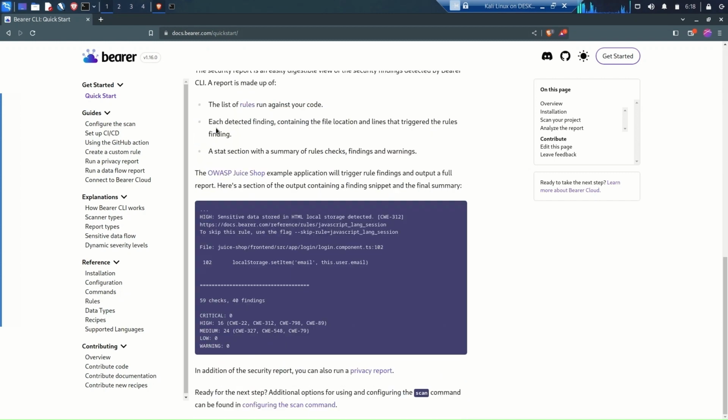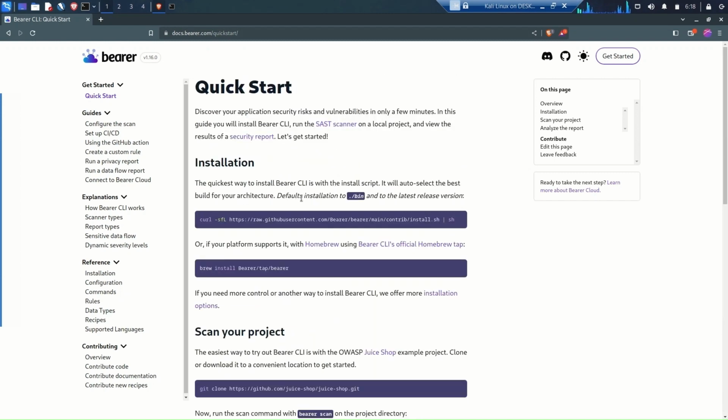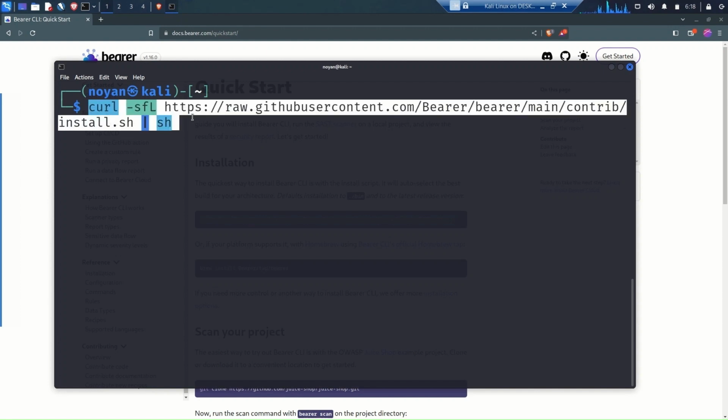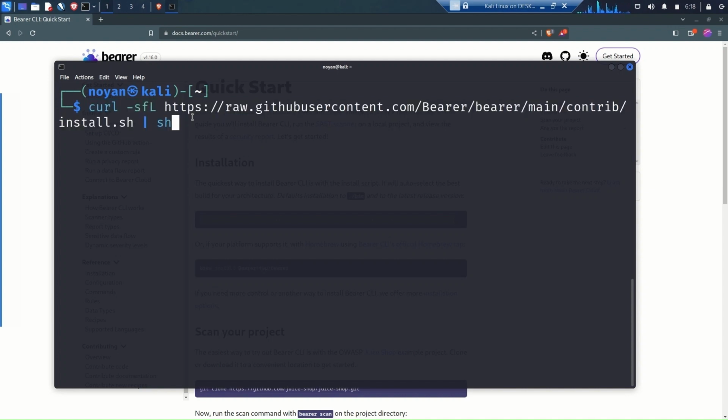So now I'm on my Kali Linux machine and I am on Barrier's documentation page. Here you can see the installation process is pretty simple. You can just copy the command here, open the terminal, paste it, and run it. As I have previously installed Barrier, I don't need to run this, but you can easily install it with just one command line.